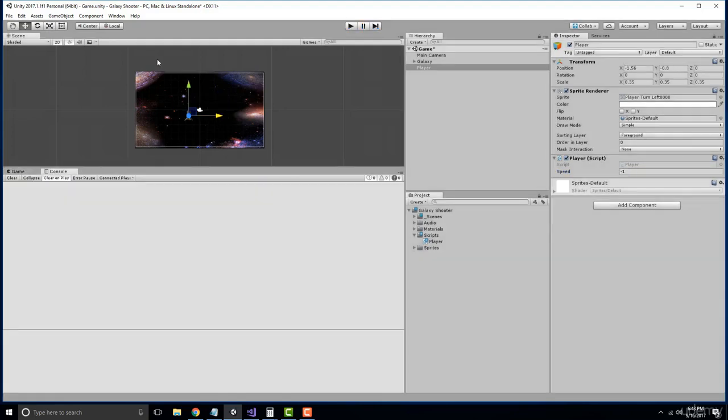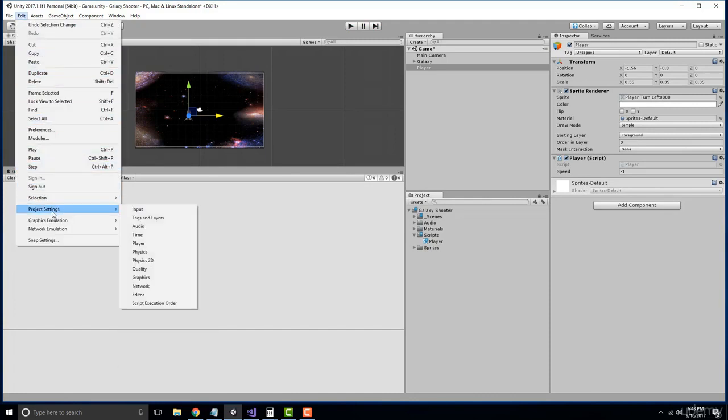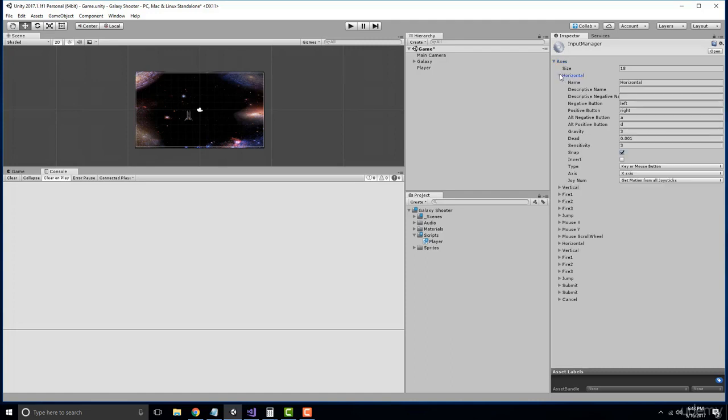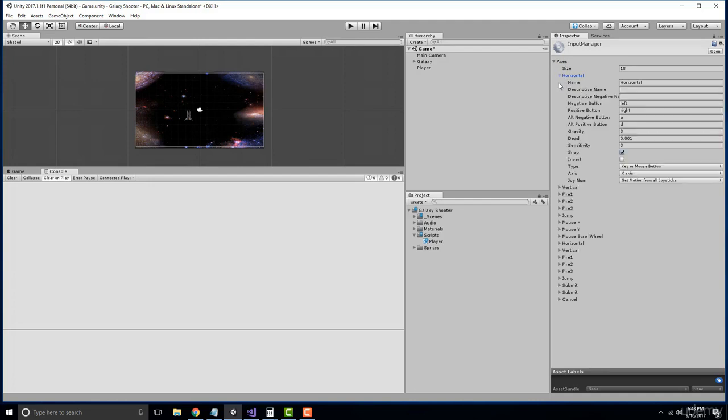Unity provides us with the input manager. We can check it out by going to Edit, Project Settings, Input. From here, we have the input manager, which has a bunch of axes. They give us a bunch of defaults, and you can create your own. But essentially what we want to look at here is there is a horizontal and a vertical axis. And I want to go through this with you.